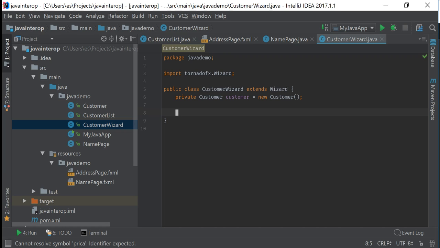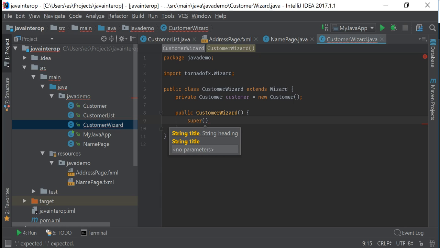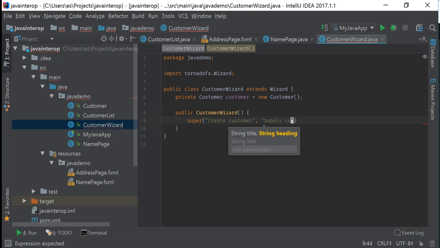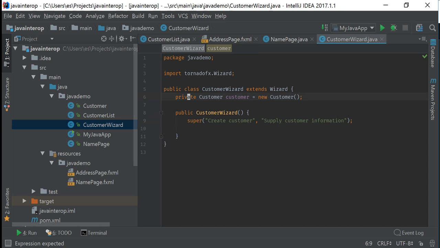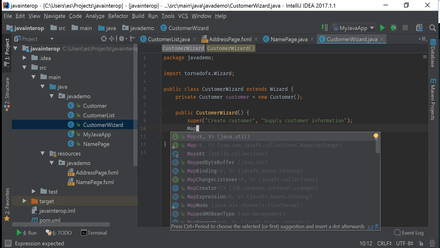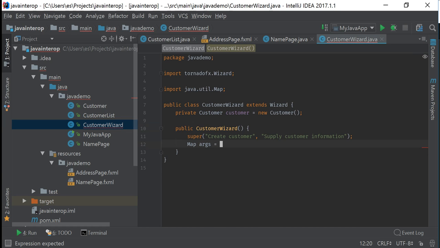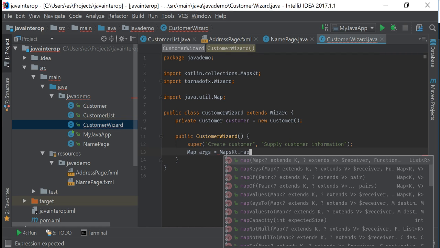So let's create a constructor in here as well. And we also need to call super. And here we want to call the constructor that takes both a title and a heading, because that will be used in the wizard. So let's call it Create Customer and supply Customer Information. Now remember, we wanted to share this customer object up here with the other pages. There are multiple ways of doing that, but right now I'm just going to create a map of arguments and pass it to those other pages. This map I will call args. And since I now have Kotlin on the classpath, I'm not going to write Kotlin code, but I'm going to use the mapOf function from Kotlin.